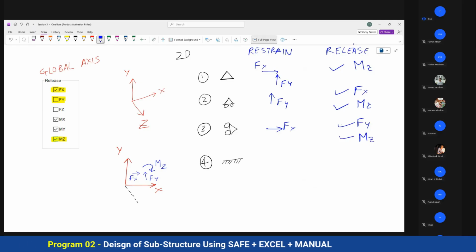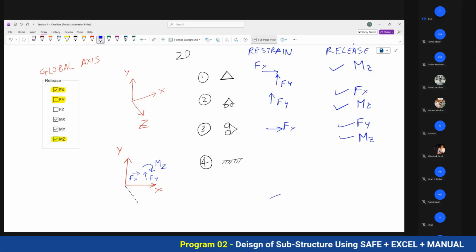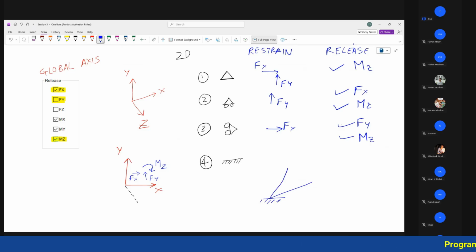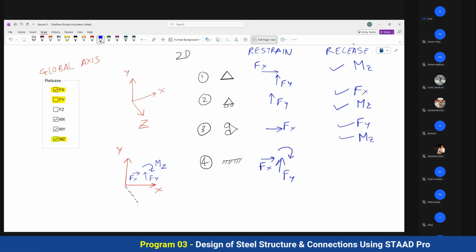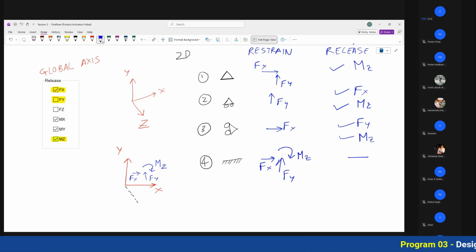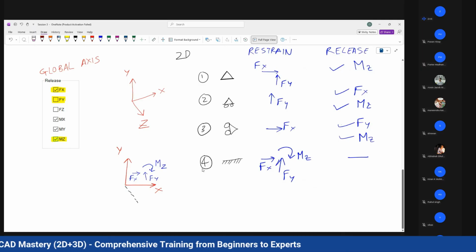In the final fourth case, if you are having some element like this where you have fixed, now if you try to rotate like this, even this rotation will not be allowed, because it is completely fixed. Rotation will not be allowed. So you will have Fy, Fx, and moment Mz, all restrained, and then in release you will have nothing. So it will just be a dash. So in release, you have to take nothing. Tell me, are all these four cases clear to all of you?